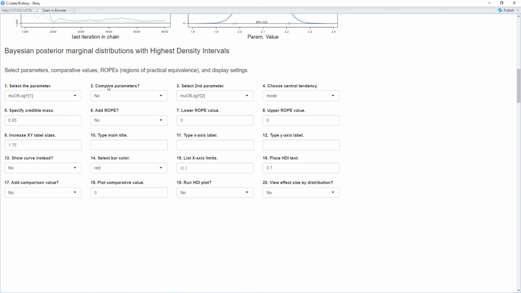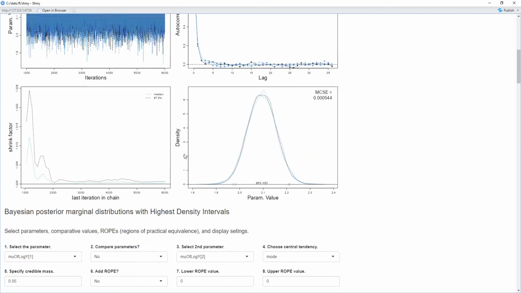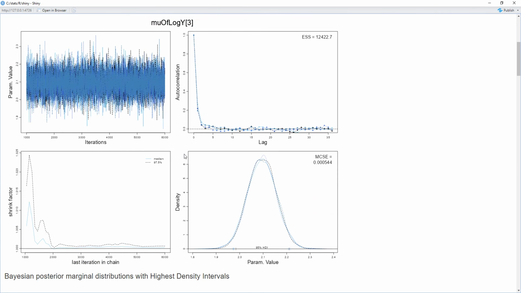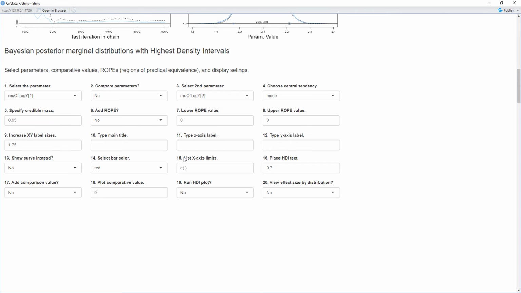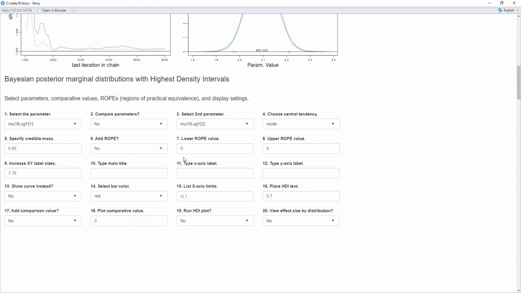we're going to look at our posterior distributions, and we have them with highest density intervals. We also have the option of producing ROPEs, which are regions of practical equivalence. And we can actually work with our settings. So above, for these graphs, we just have a standard set of displays, but in this section, we're going to be able to examine our posterior distributions and modify our graphs to help give us our best view.